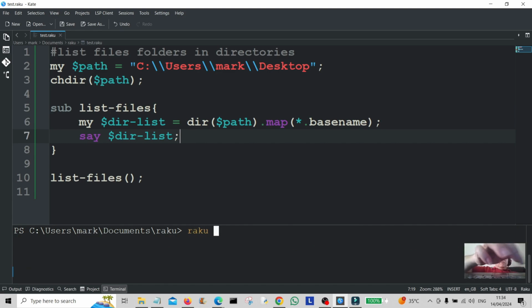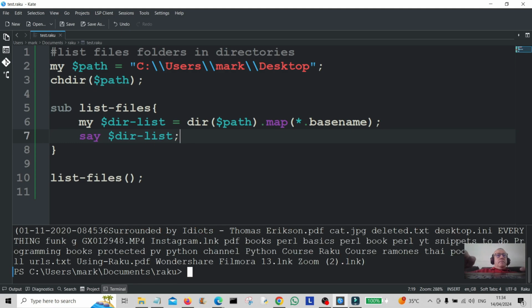Raku test.raku. Okay, so let's just hit enter. And there we go, we've got the same result again. It's listed all the directories and files. Okay, so the .map here and the basename extracts files and directory names without the path. Okay, so let's go on to the next one, which is going to be another example.